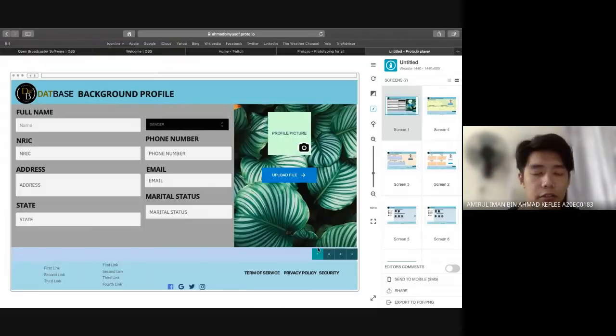Okay, next we go to the hi-fi prototype for the demo, which is the first page. The first page will be the background profile. At the background profile, the job applicant needs to fill in the full name, IC number, address, state, gender, phone number, email, and marital status.